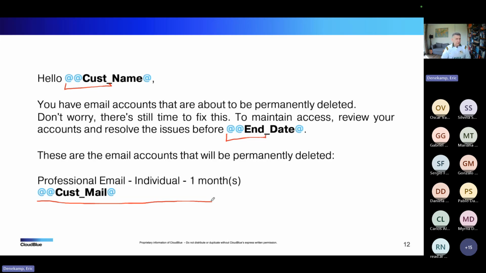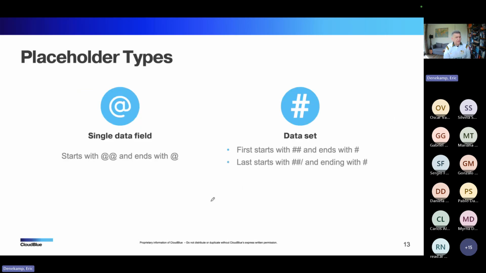And those placeholders look like this: at, then the field name, and an at. There is a list of items at the bottom of those notification templates, but this is how you will recognize whether or not something is a placeholder. At, field name, at. The thing is that we do have 2 types of placeholders. We've got single fields, like I said, which start with an at and end with an at, and anything between is the field name. Or we have a data set.